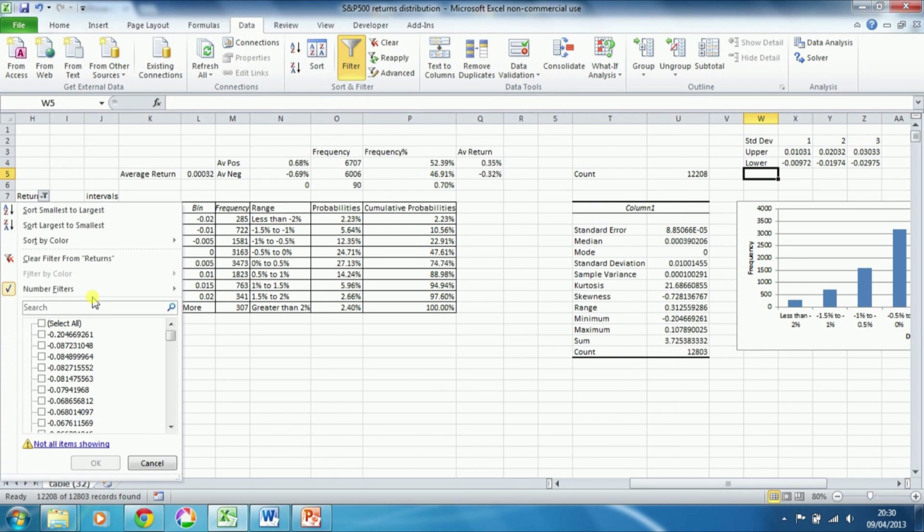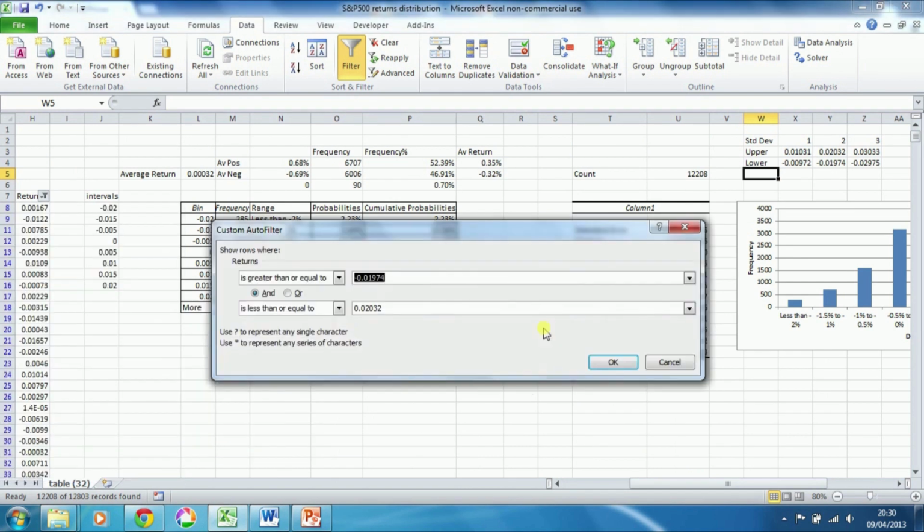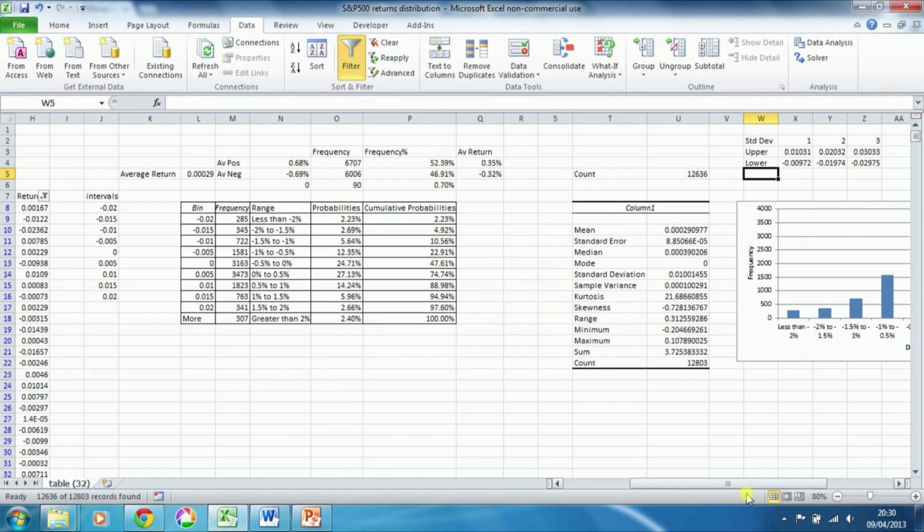Minus 0.02975 and 0.03033. 12,636. So we put that in here.